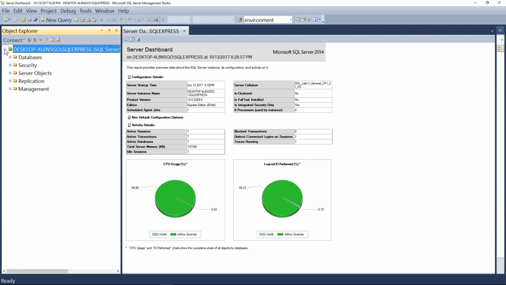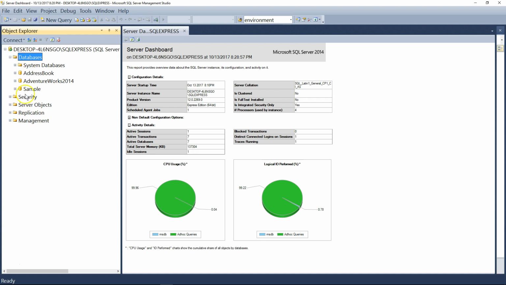Now on the left side over here, these are nodes. So the server is a node, the databases is a node, security is a node. Those are called nodes. All right, and notice that we have some databases here. Yours may be a little different. I have some ones that I've used for other purposes. So I'm going to right click on databases and just create a new database from scratch as the first stage.